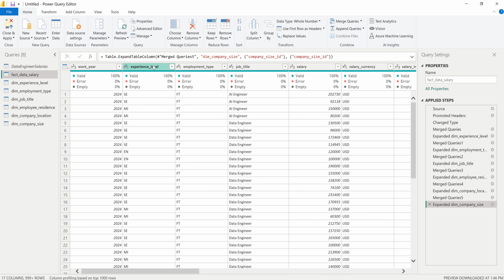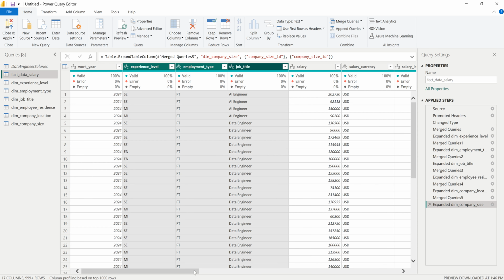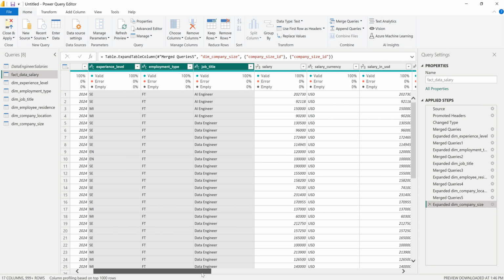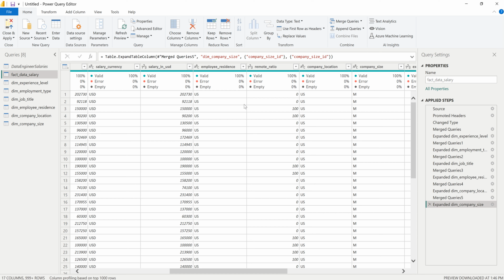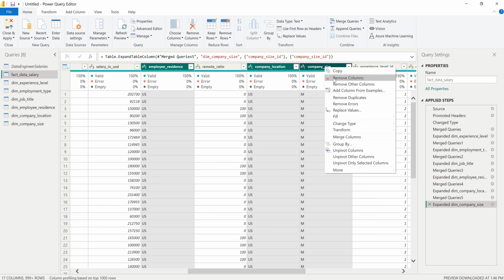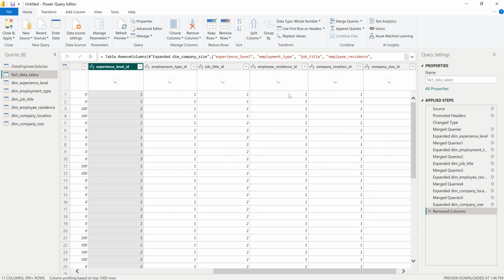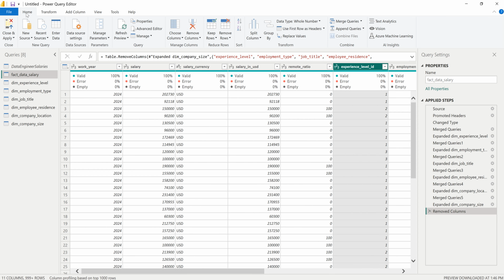Now the next thing to do is to take out those columns that we don't need. So this way, I'll go here. So I'm just pressing Control on my keyboard. Then I'll select while maintaining my finger on the Control key. Company location, then company size. Now we take them out. Okay, so now that it is done, I'll now go to Home and close and apply.